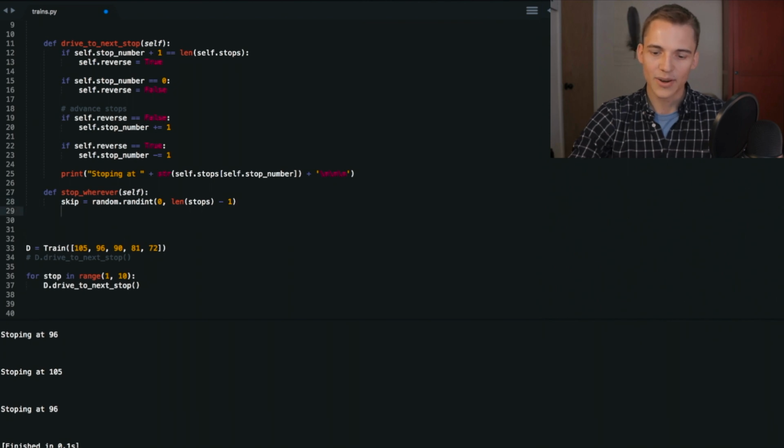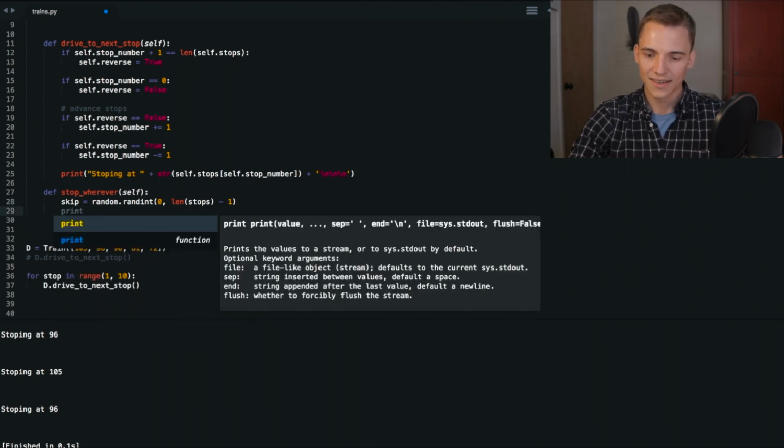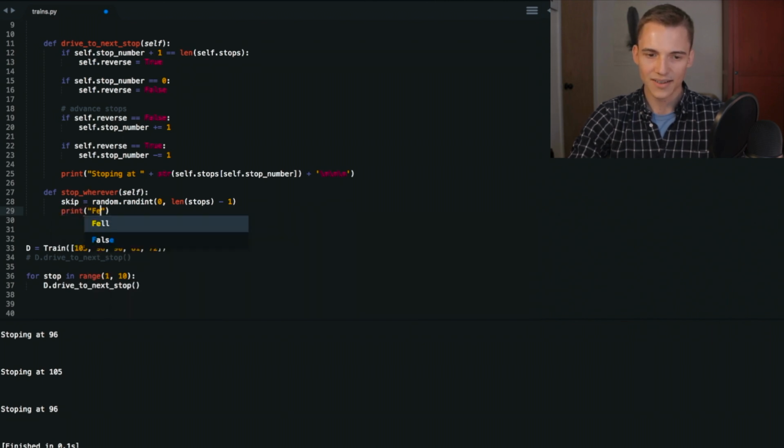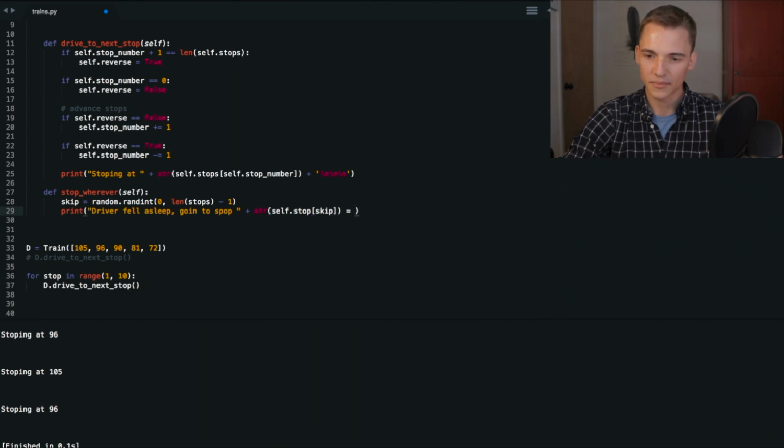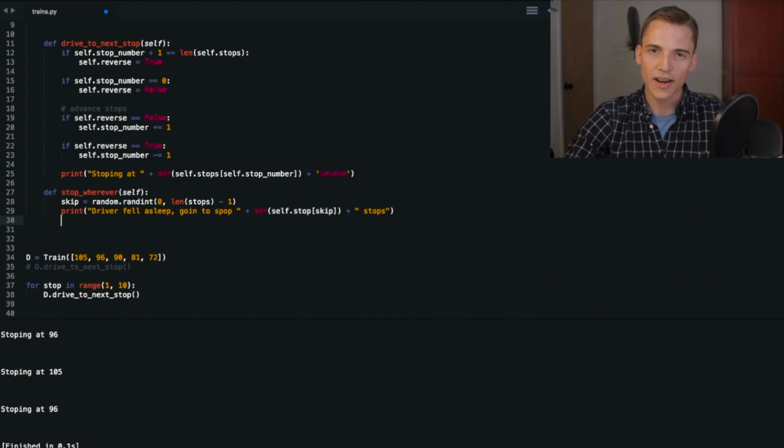So next, we're going to print out a little statement that says driver fell asleep and going to stop, and we're just going to put in where the train will be stopping at for this point in time. Just going to specify a string, self.stop and the number of stops it will skip. Nice. So this will just notify us where the train will be stopping at.